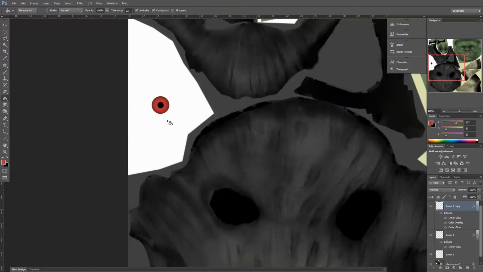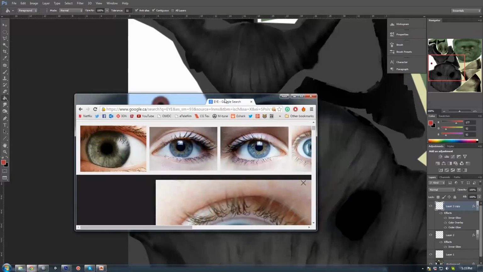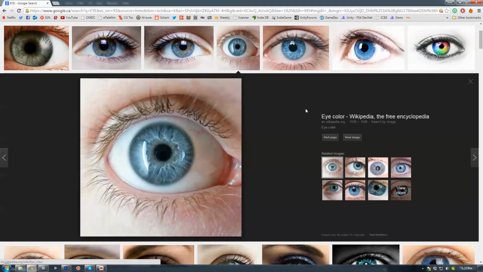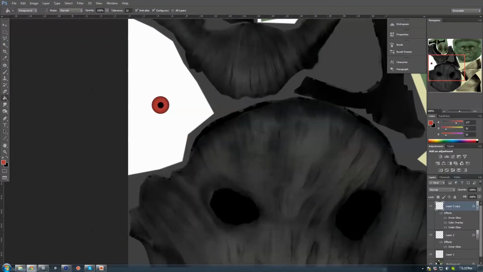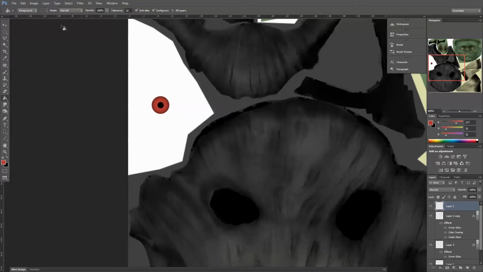I'll show you the eye that I'm using as a ref here. I just pulled this up on Google. It's nothing too fancy, just an eyeball. So what I'm going to do is get some of those cool streaks going in there from my eye. We could do that in a couple different ways. I'm going to just make a new layer.